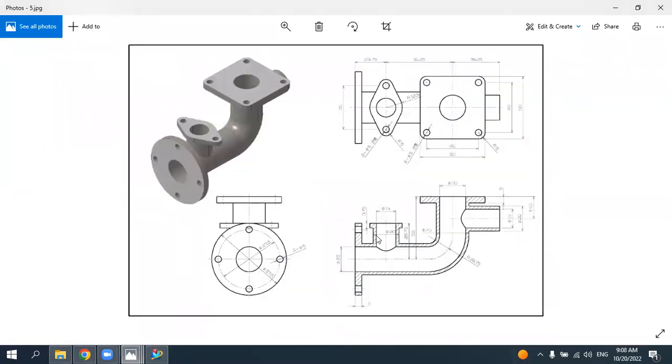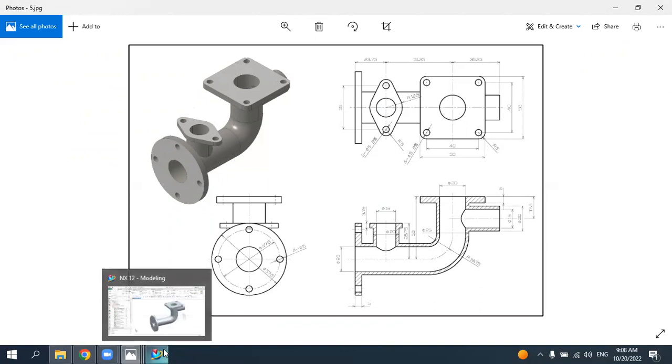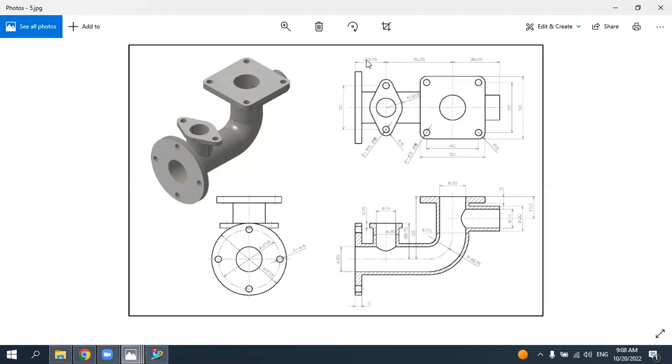Now we'll create the last feature. Firstly we'll create the datum plane. So let's create the datum plane here, at a distance from this position, you can see here, 23.75.